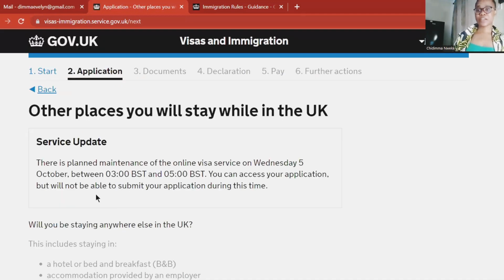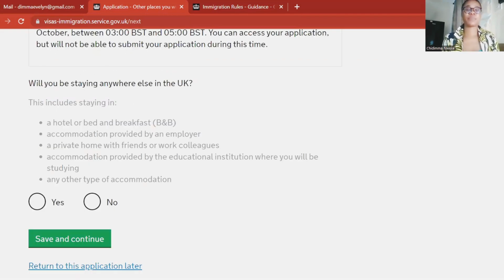If it's a hotel that you find, put the postcode of the hotel and also the name of the hotel that you want to stay while you now sort your accommodation. Then if it's a hospital that gave you accommodation, put the postcode of the hospital and also continue. Any other place you will stay in the UK, do you have? If you have, you say yes. If you don't have, you say no. Click and continue.